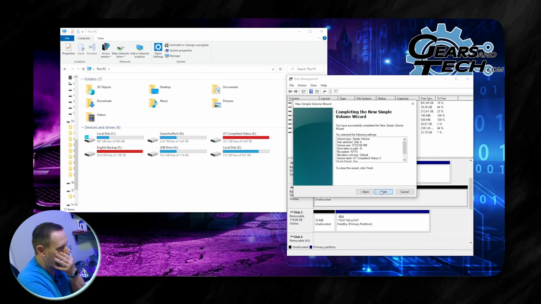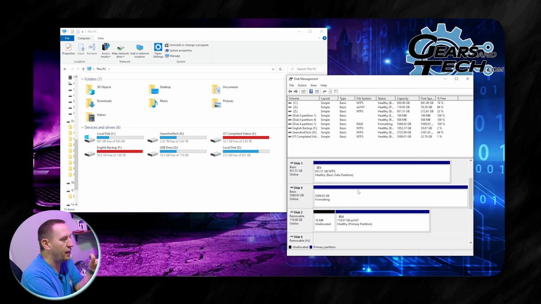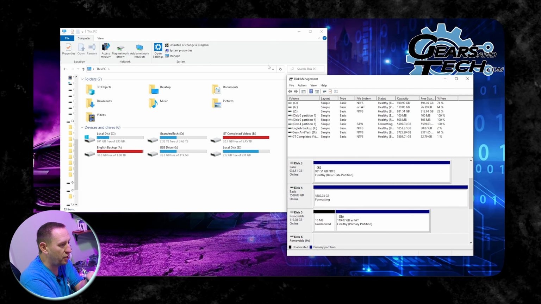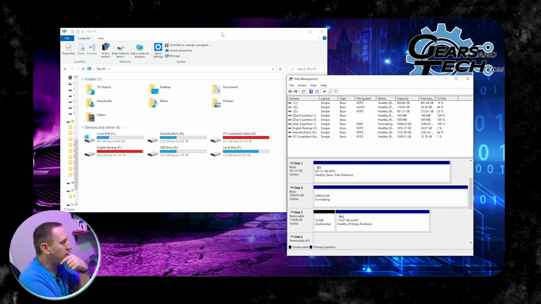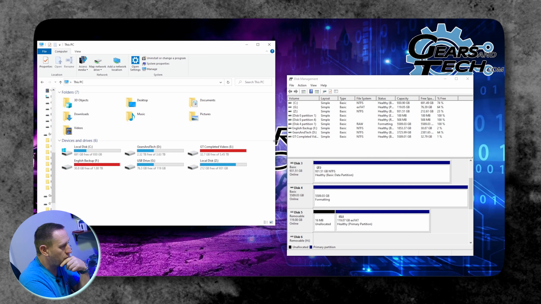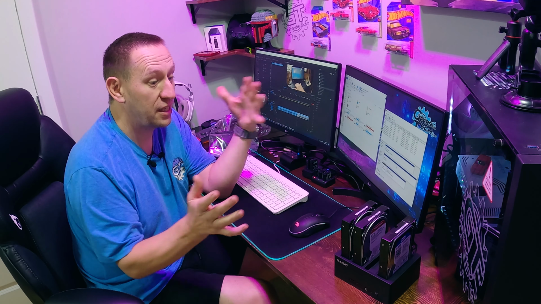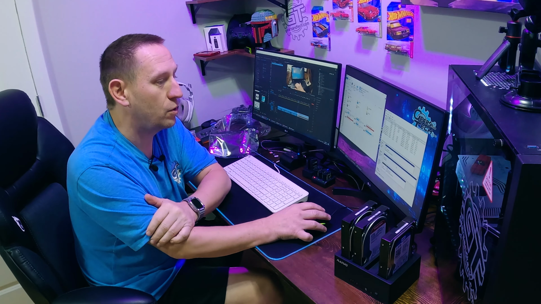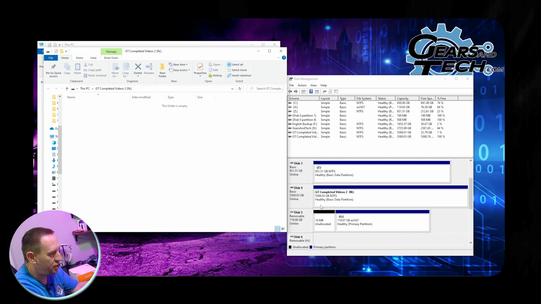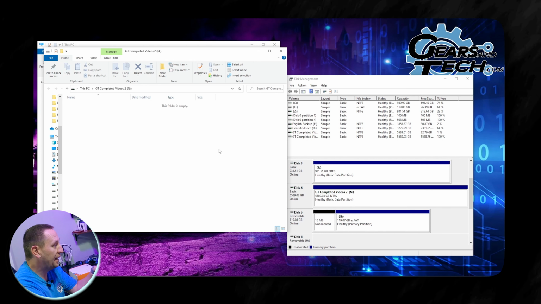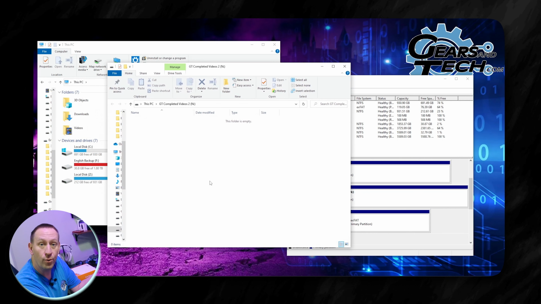And I'm gonna say yes, I'm gonna say finish. And now it's going to finish formatting the drive. You can see it says formatting right there. When it's done formatting, my drive will show up on my task manager here, or on my file explorer here. So we're just gonna give it a second, let it format, and then we'll go to the next step. So the formatting is complete. It now says GT completed videos 2, and it's N drive, and there you go, it is totally empty.